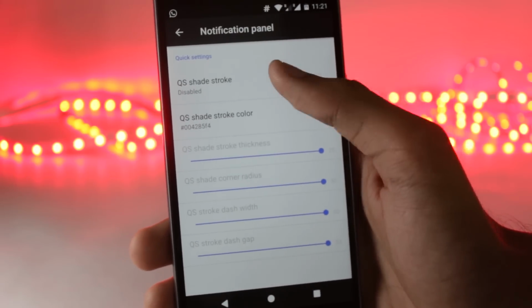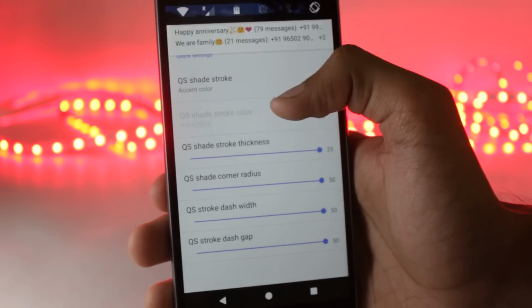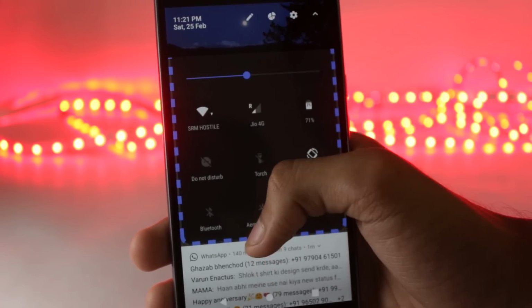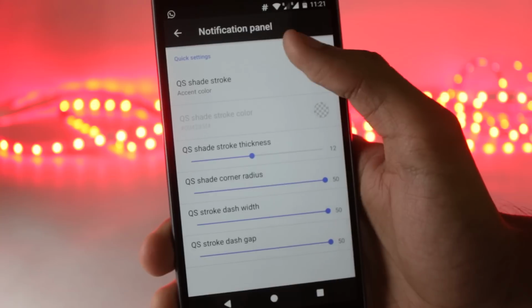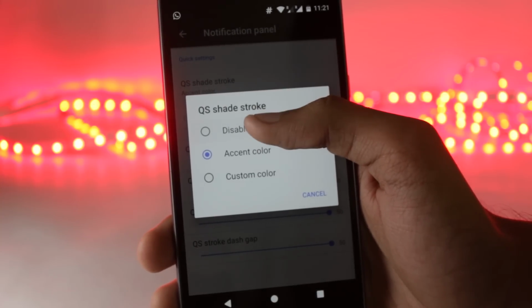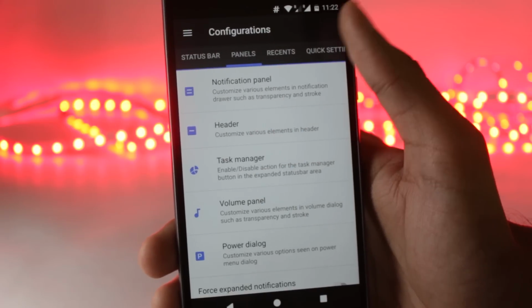In the notification panel, you can add different strokes to the notification panel and they would show up in the corner. You can also change stroke thickness and everything. I don't like it, so I'll disable it. And this reminded me of the notifications.